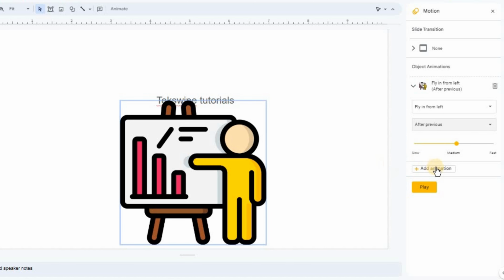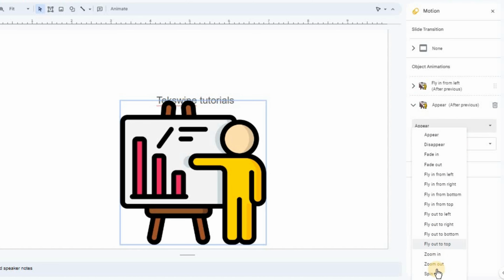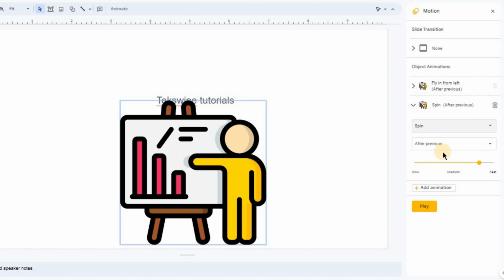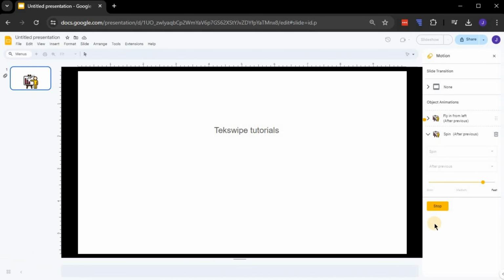Add another animation for the image in the same way. This time, let's choose Spin. Similarly, select the desired settings from the drop-down menu. You can preview your animations at any time by clicking the play button at the bottom of the animation pane.